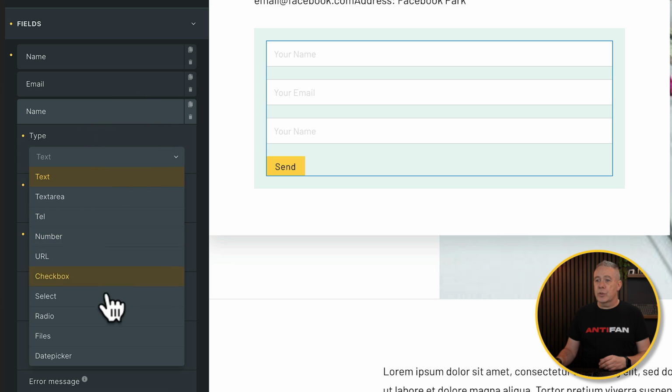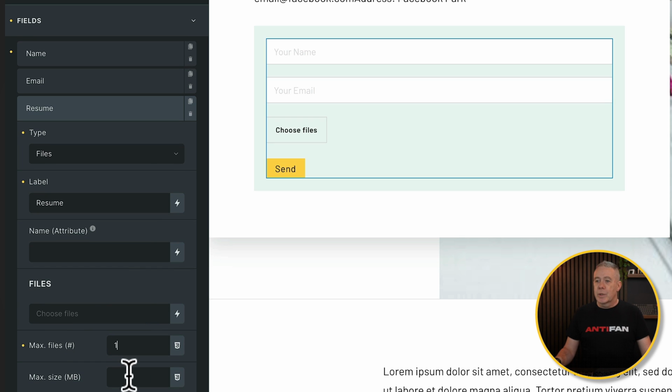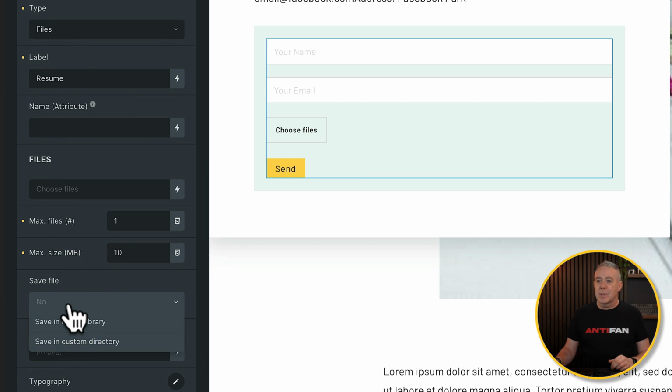We'll change this to files. We'll call this resume or CV, whatever you want to call it. We're going to set the max number of files to be 1. We're going to set the max file size to 10 megabytes, so we've got some headroom for anybody. And then you can choose whether you want to save the file to the media library or into a custom directory. Now, for this example, I'm going to say the media library.